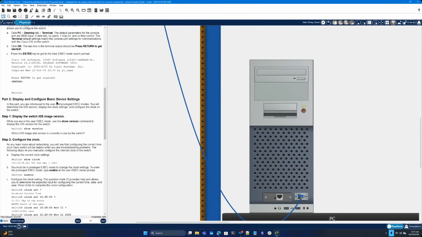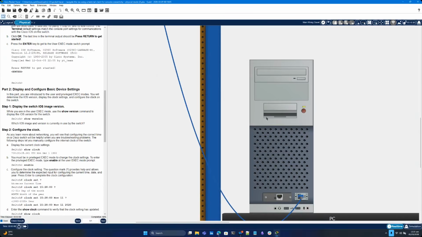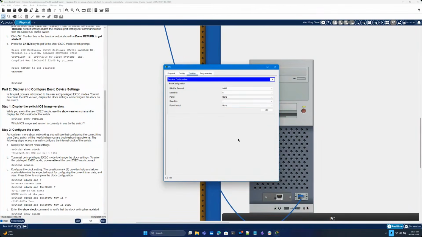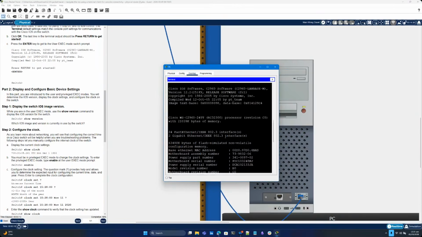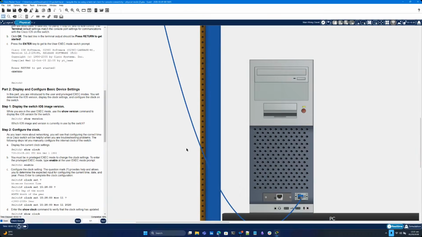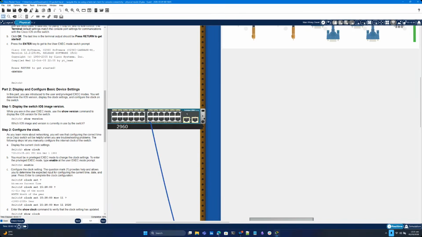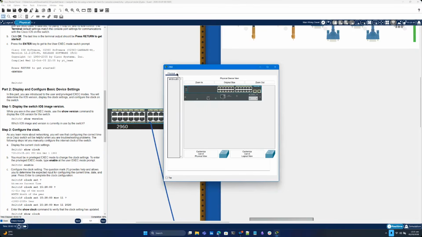Part 2, display and configure basic device settings. So with the terminal, notice maybe they have locked it out from me. If I click on a switch, there is no CLI tab. So I cannot configure, I cannot cheat in these labs. If it says go to the computer, connect it via console cable, and access it using a terminal, then that's what you need to do.